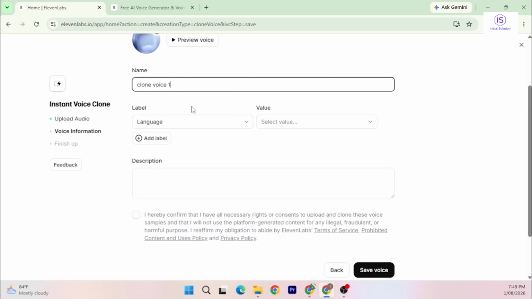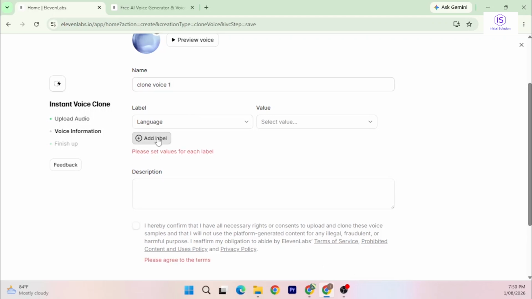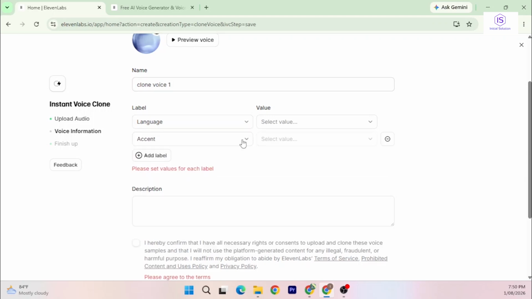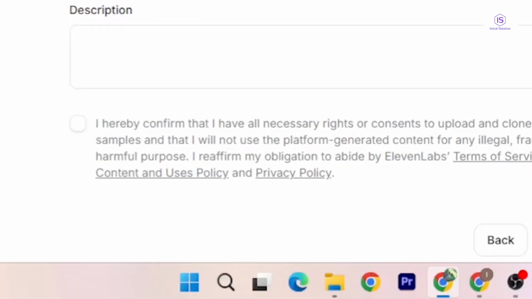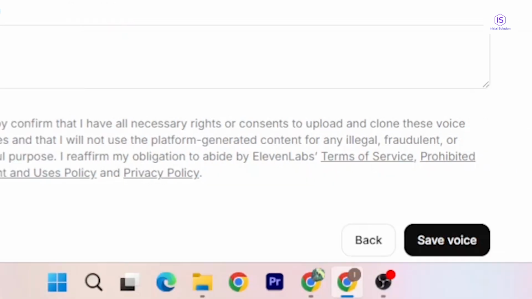Now give your voice a name. Then add labels. Now select your accent and then gender. Then confirm that the recording is your own voice or that you have permission to use it. After that, click on Save Voice. The AI will process the audio and create your voice clone.